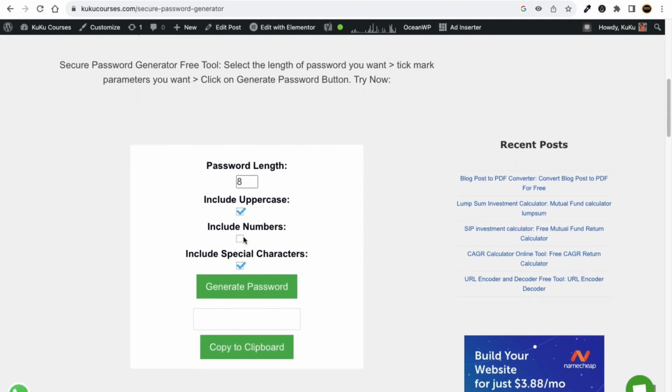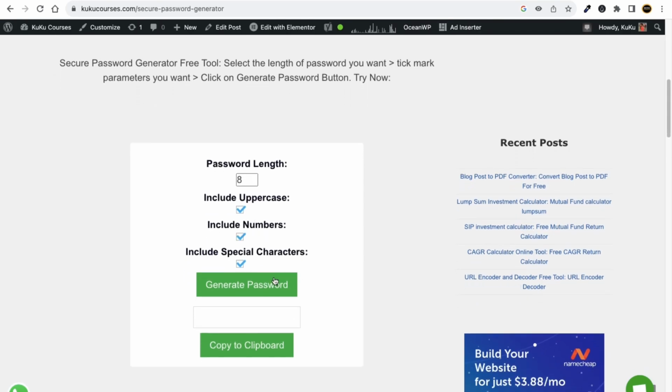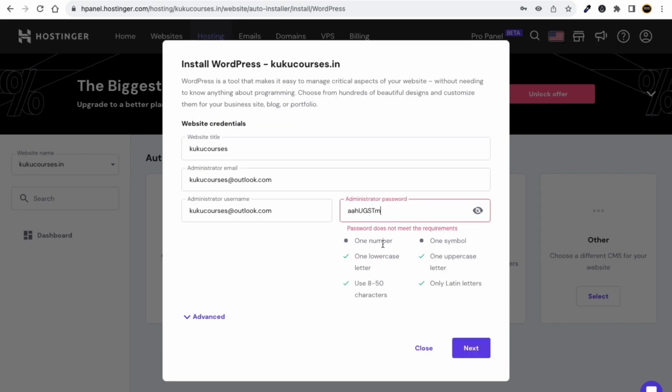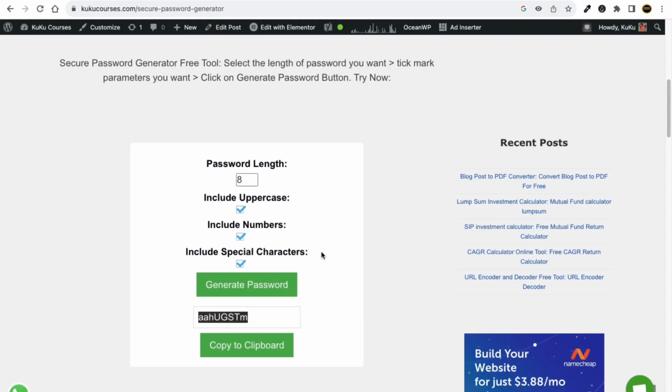If you want to include numbers in your password, you can. Otherwise, just click on generate password. It will generate a password for you. You can just save this password. In your case, whatever password you get, you can just save it. Like this basically. So it's saying you have to include one number and one symbol as well. No problem. Let me go with 12 characters. Just generate the password here.